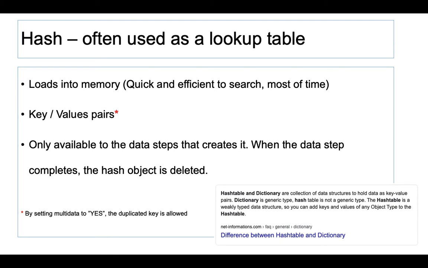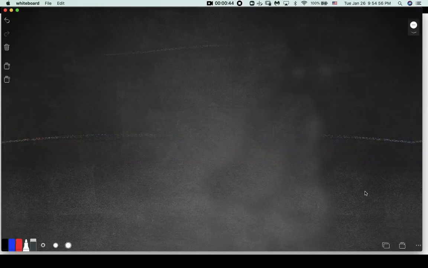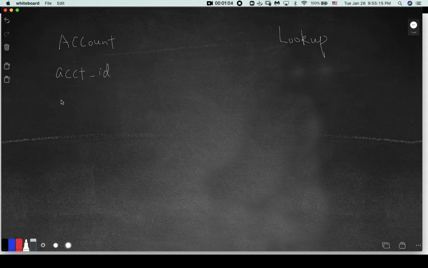Most people use hash as a lookup table. If you don't understand the lookup table, let me give you a little introduction. A lookup table is something you need to look something up in, right? So let's say you have an account table, where you try to minimize the space the data needs to use. So you have maybe an account ID, and you have an account status.